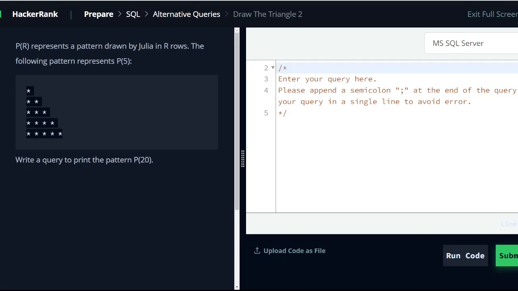So this is definitely a question of while loops. Why? Because we have to execute or run a certain query again and again, and we have to stop when the condition turns out to be false. I have explained while loops in my previous video, draw the triangle 1. So I highly recommend you watch that video first, and after understanding what a while loop is, I am 100% sure that you will be able to solve this question very easily.